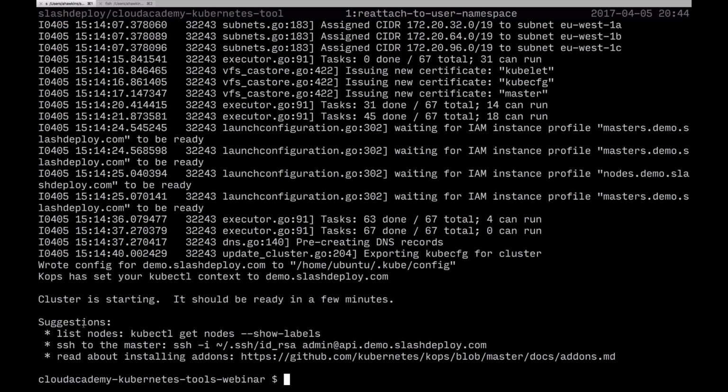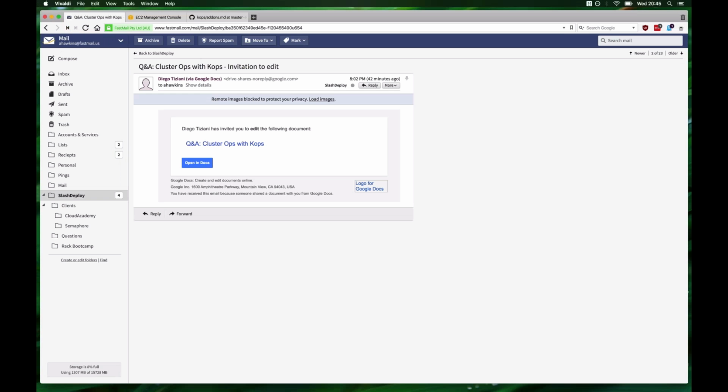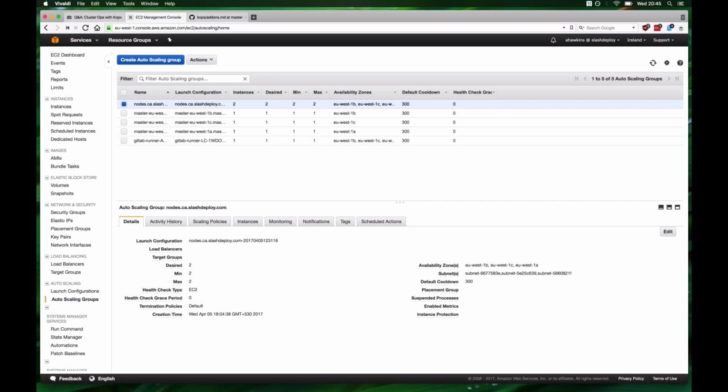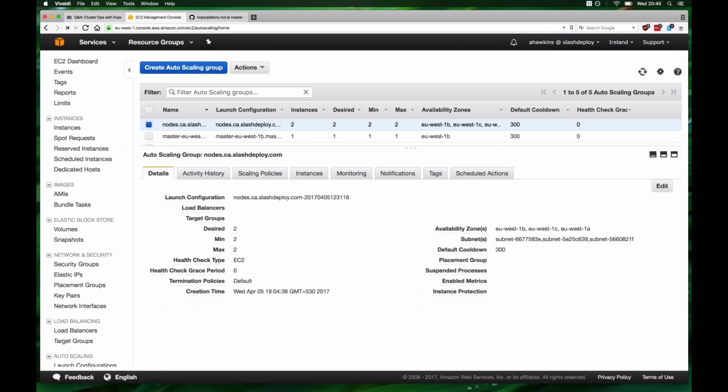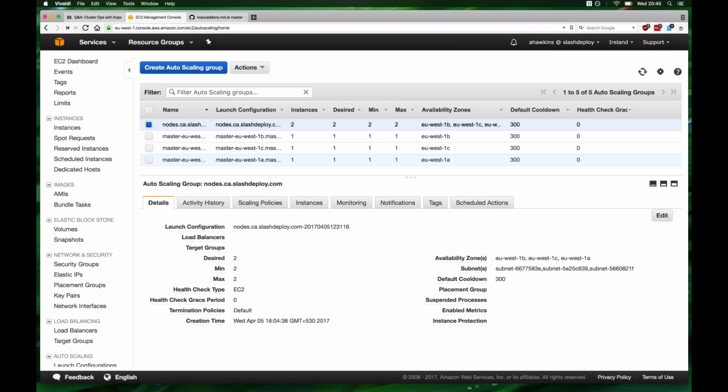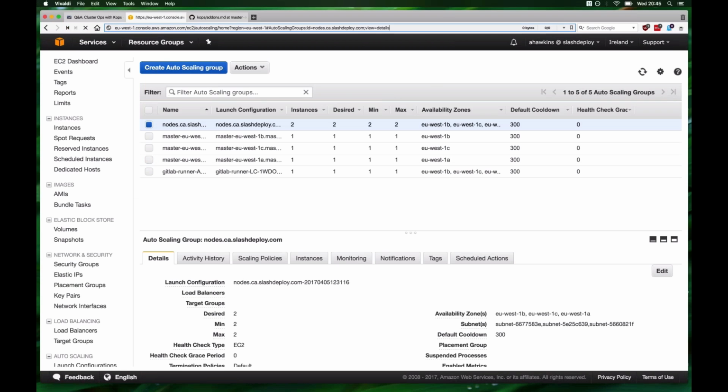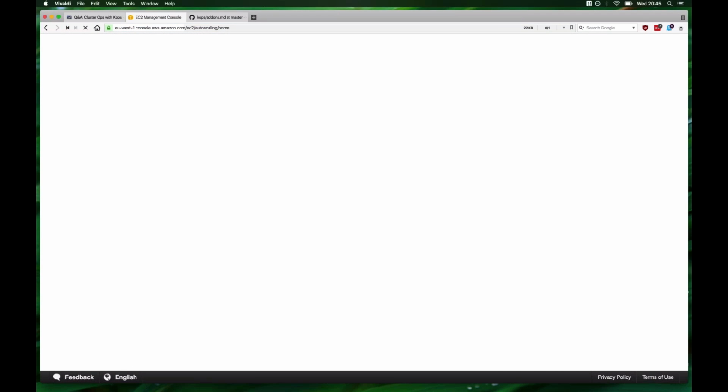So just from that one command, it has now created all of the Kubernetes infrastructure required to have a working cluster. As we see here, it says the cluster is starting. It should be ready in a few minutes. So if I come back over to my AWS console, let's just zoom in a little bit here for you. So you can see here, let me refresh so we get updated information.